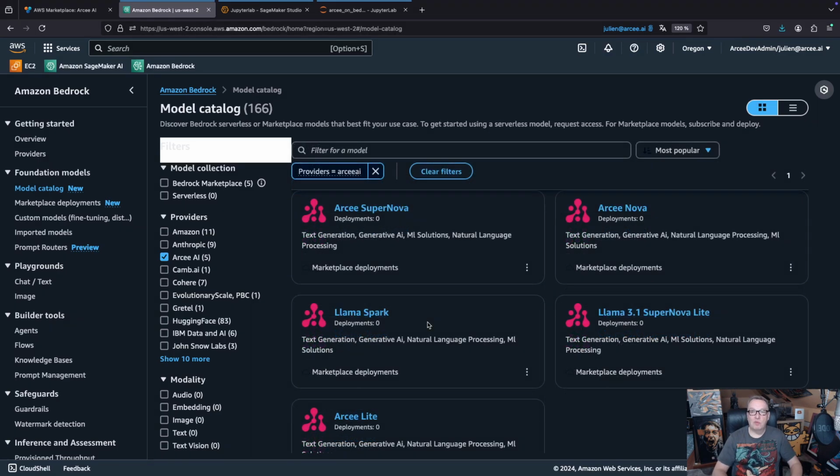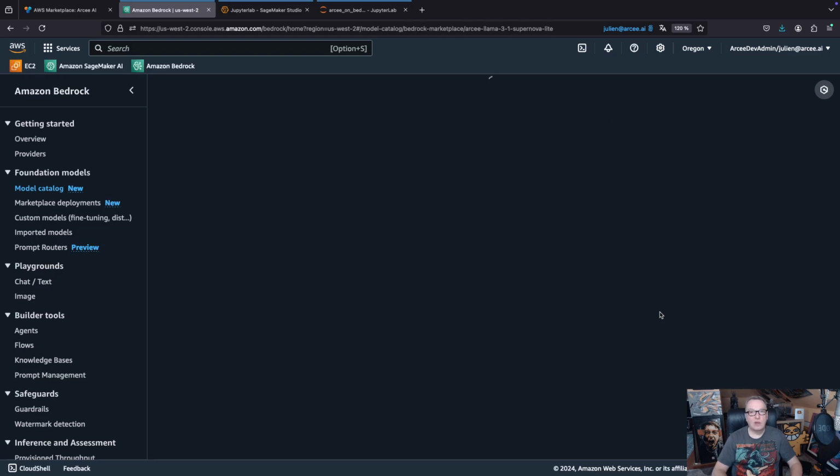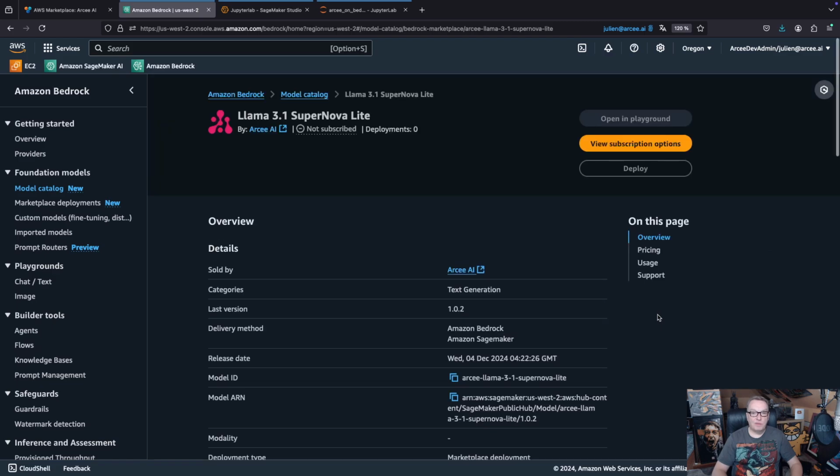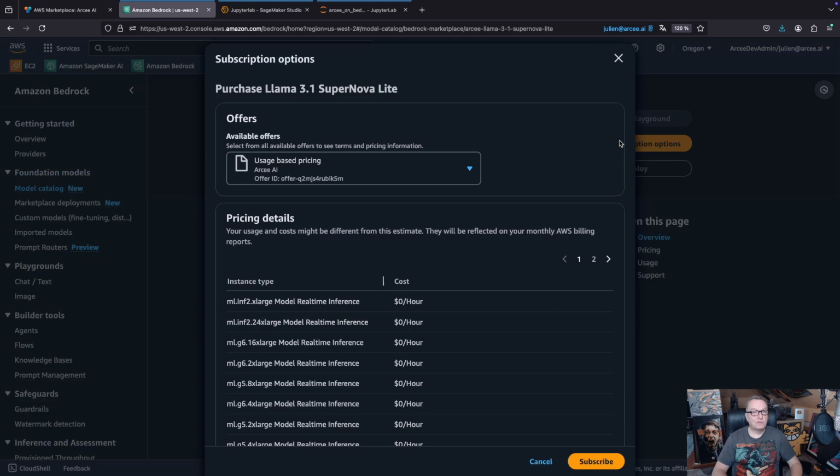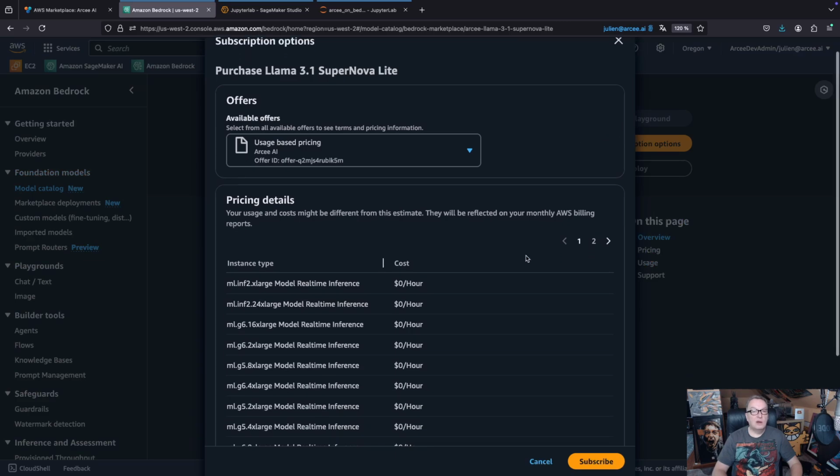Okay, so now let's deploy some models. So we're going to deploy the SuperNova Lite model and the larger commercial SuperNova. Okay, so let's start maybe with a small one. Click on this. And obviously, because this is based on the marketplace, we need to subscribe. So click on View Subscription Options. Okay, right.